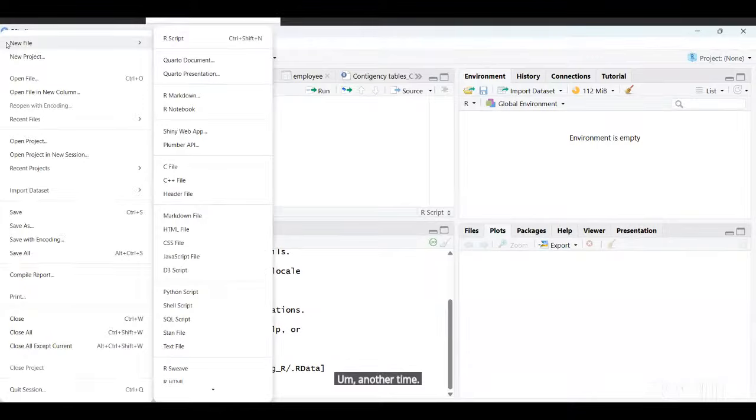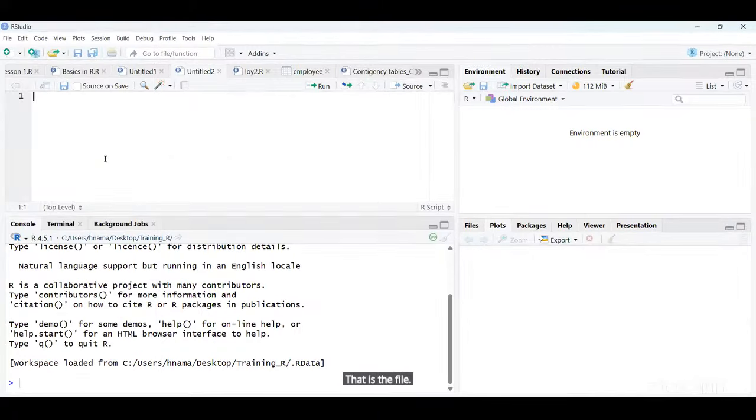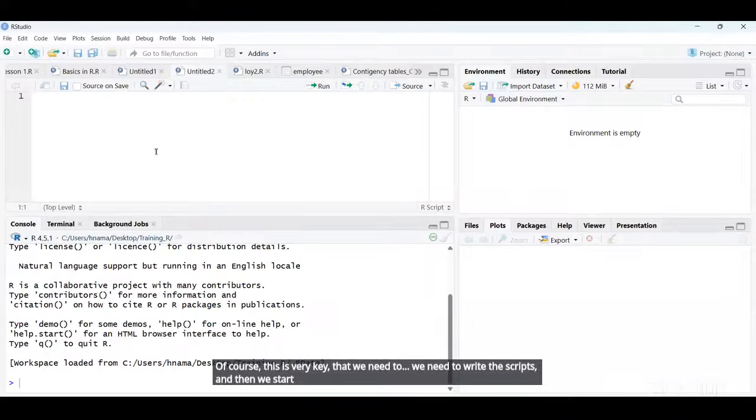One of the objectives that we are going to see today is how you can import data. There are things to do with save all, etc. All right, that is the file. And then the other thing, of course, this is very key, is that we need to write the scripts, and then we start putting in our commands.